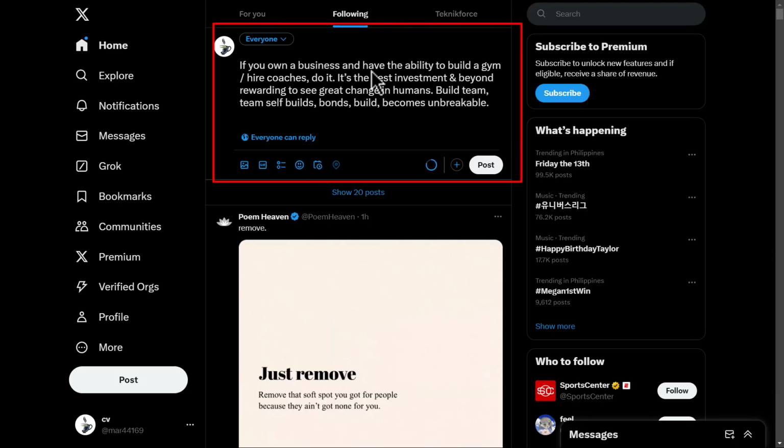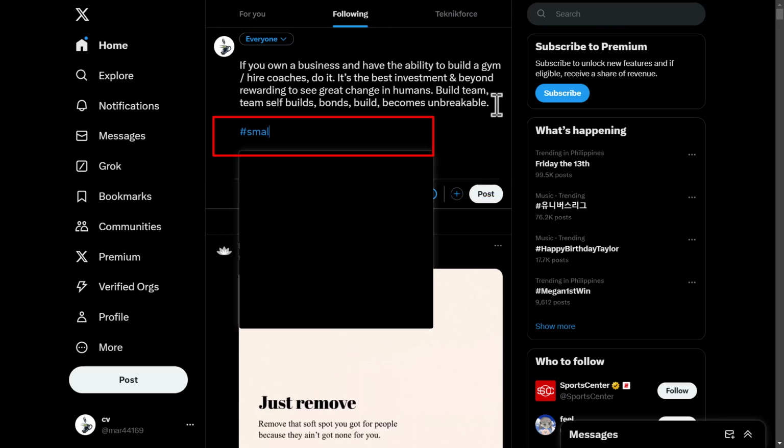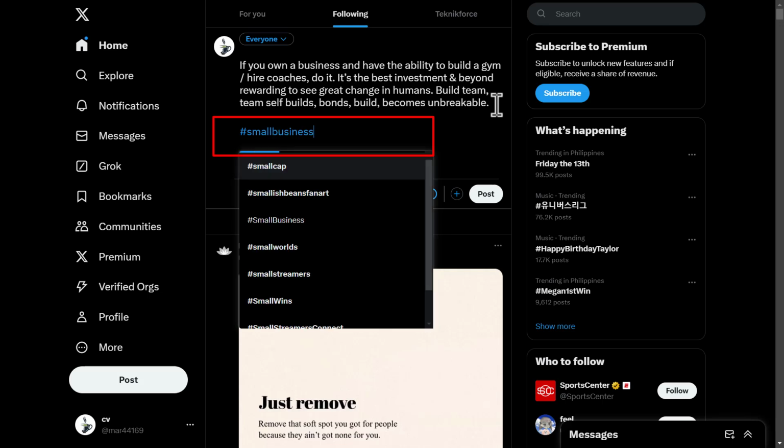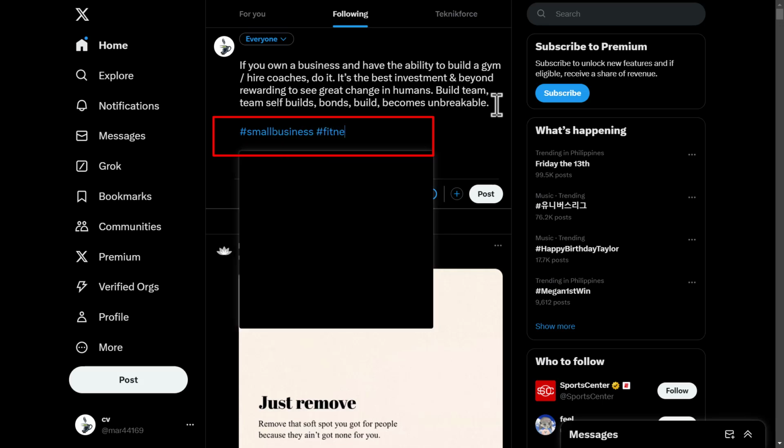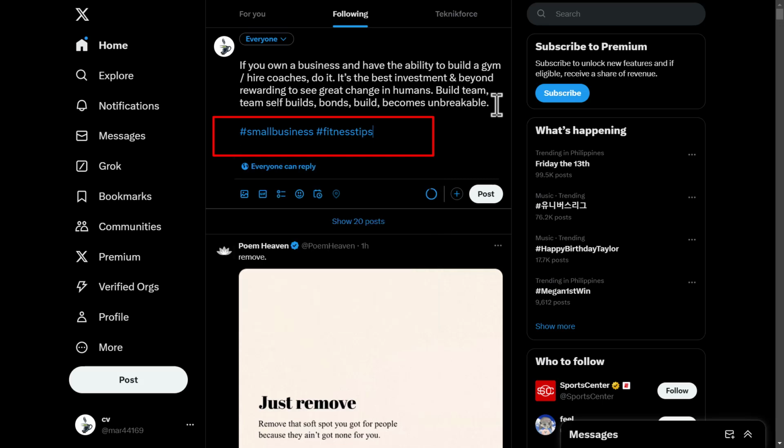When composing a tweet, you can add hashtags directly within your text to ensure it reaches a broader audience. To do this, simply type the hashtag symbol followed by the keyword or phrase that relates to your content, such as hashtag small business or hashtag fitness tips. Including hashtags natively in your post helps categorize your tweet, making it discoverable by anyone searching for or following that specific hashtag. It's important to choose hashtags that are not only popular, but also relevant to your audience, as this will increase the likelihood of engagement and visibility.